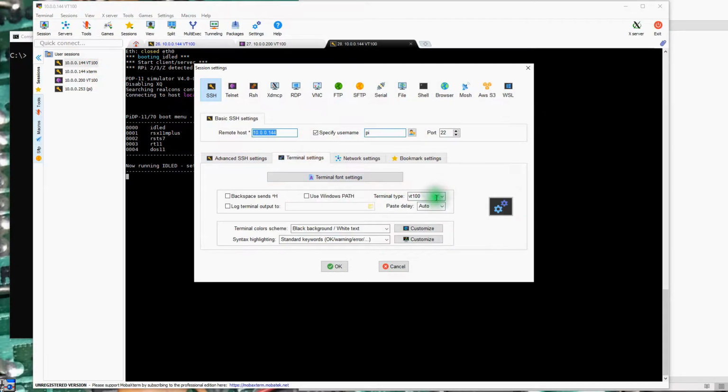You'll notice the terminal settings are set to VT100. That's going to be a requirement here later on for using the VI editor to modify the configuration files in the Unix build. And backspace sends Control-H is unclicked. Those two things are going to be necessary for you to follow along on this.